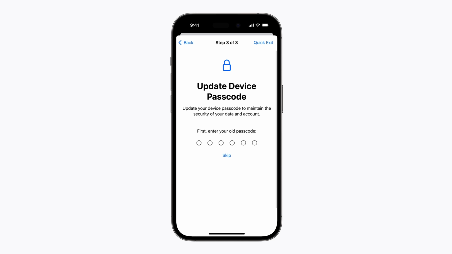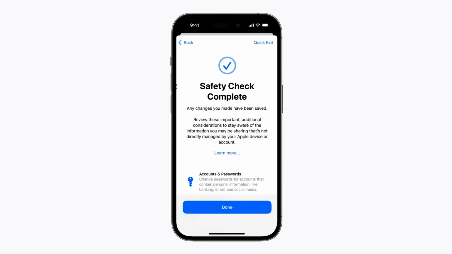Next, you can update your device passcode if you need to. Just follow the prompts, or tap Skip to move ahead. You can change your passcode anytime in Settings.